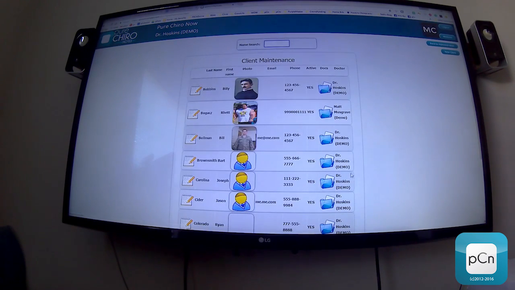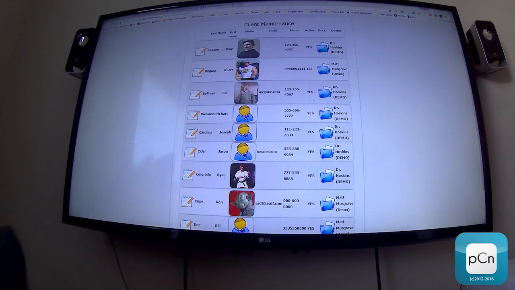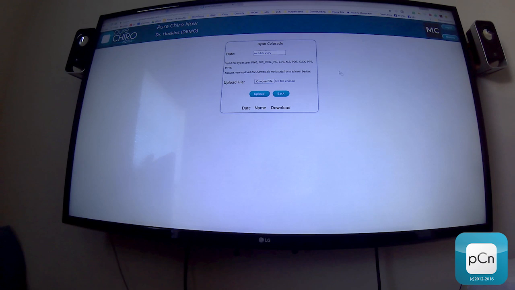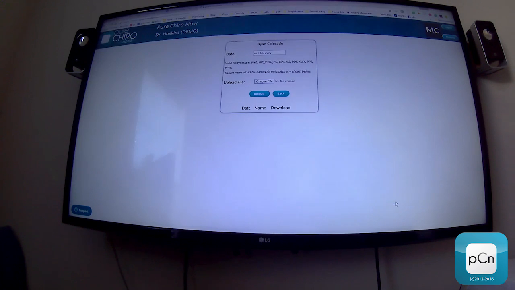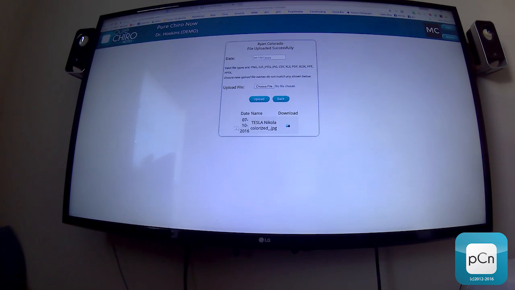Now, if we need to add the paperwork for Ryan, that's over here. So we click on this folder icon, and this is our upload documents area. So the file we're going to upload is, let's do an x-ray of Nikola Tesla. Let's say this x-ray was last year, so 07/10/2016. Now the reason you don't want to use today's date is because that's not the date of the file, or the paperwork or whatever you're adding. When you click upload, it attaches it to their file here.